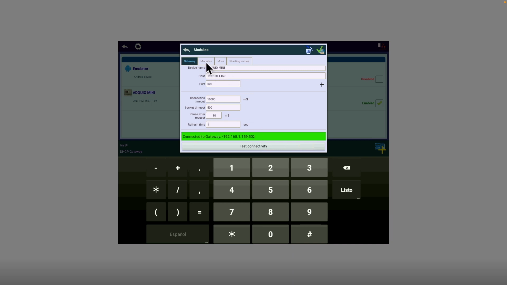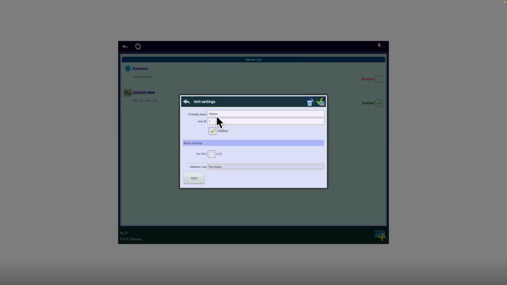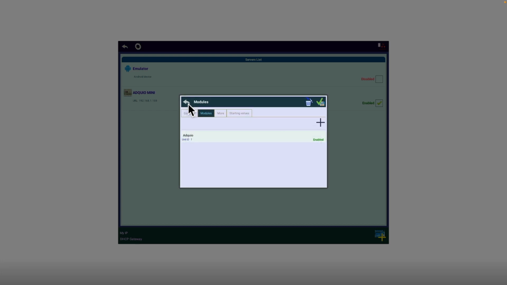In addition to this, we need to create a module. To create this module, you will click on this button, and you will come to a window like this, where you will simply write, for example, Adquio and number 1. And all we have to do, if we want, as in the previous case, is press the test button to verify that everything is correct. You will press the Save button, and you already have it. In this simple way, you already have the screen connected to Adquio.